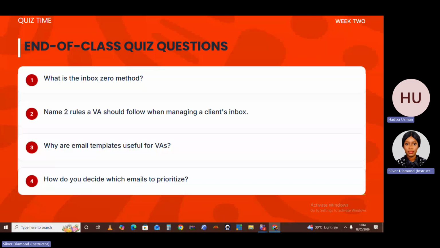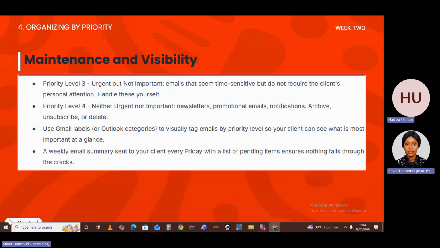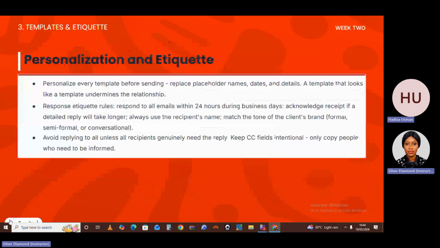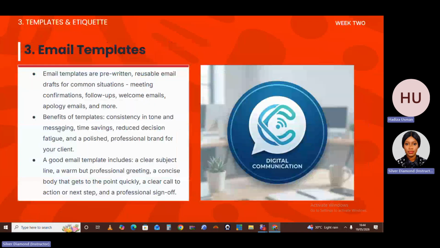It's like a guideline, right? So aside from it being a guideline, why is it useful for a VA? How important is it? To maintain communication, to make communication easier. Okay. Well, and then it will save time since everything is in accordance.